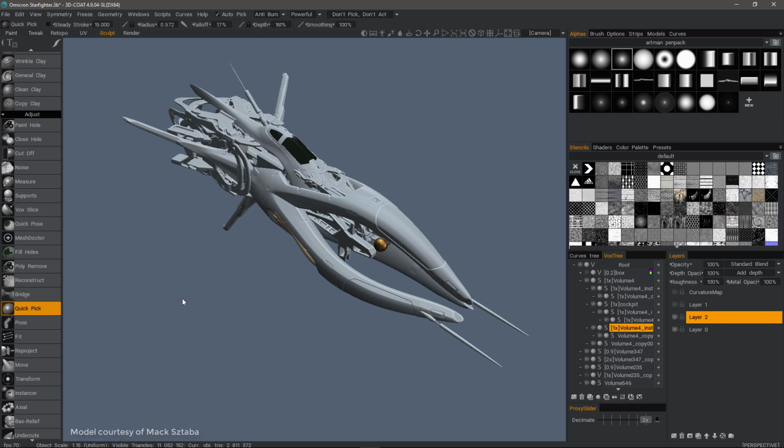When you want to select an object, especially from a very complex scene, there are a few ways that you can go about doing it in 3D Coat. You can use the Quick Pick tool, which is in the Adjust section of the tool panel, and that will let you select while that tool is active.